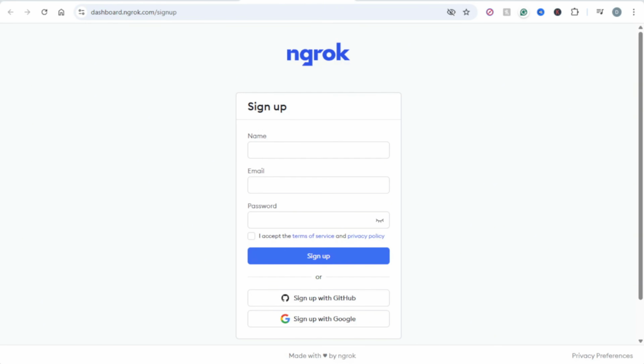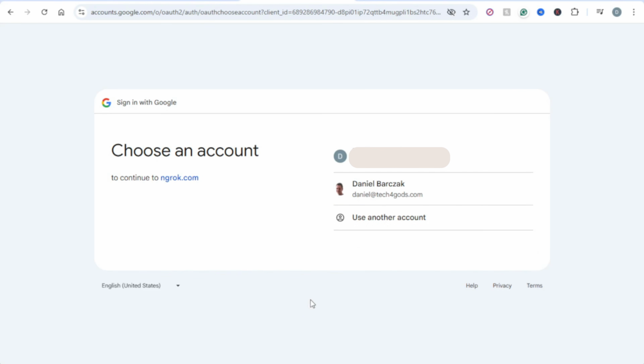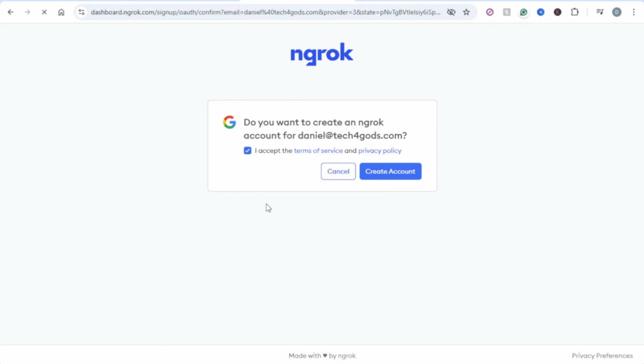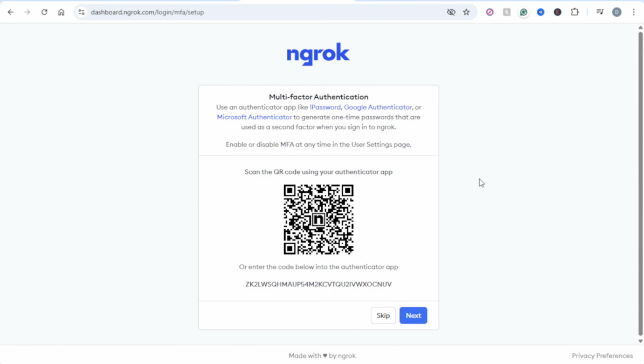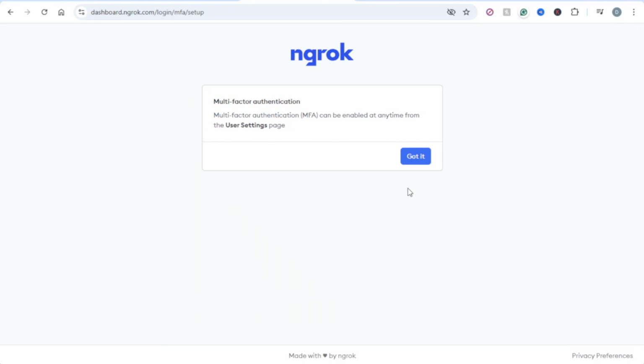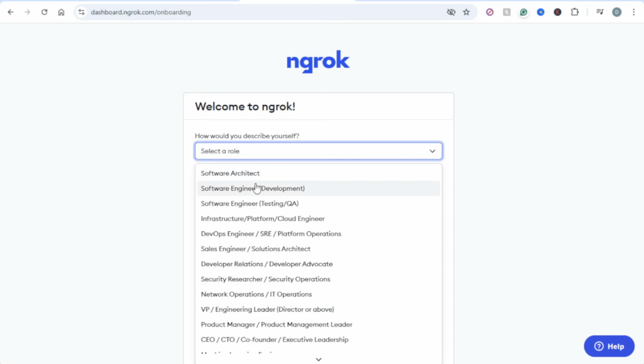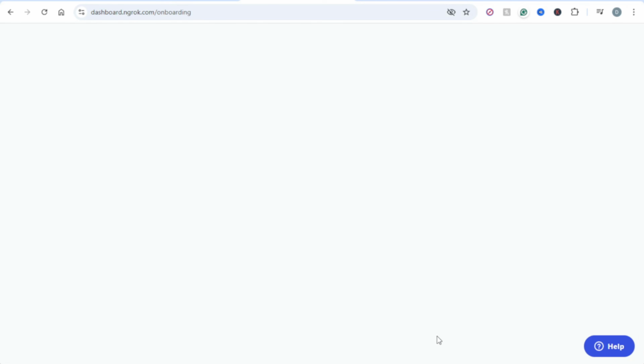Next, you want to create an account if you don't already have one. I'm just going to sign up with Google, select my company email address, continue, create an account, and here you can enable multi-factor authentication, but I'm going to skip it for now. On this screen, you just select your role and select why you're using it.